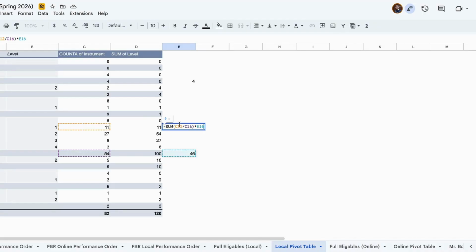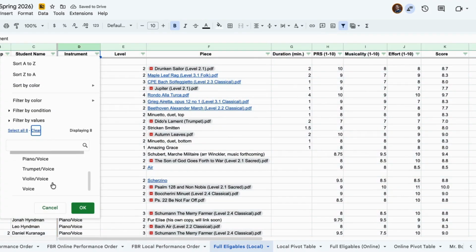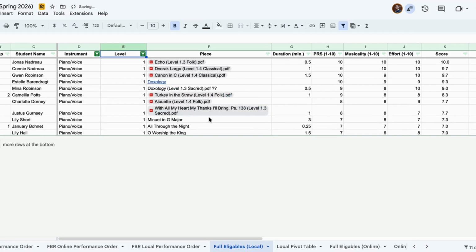All right, so we can see that for our local people, we've got 46 piano players who are eligible, 11 of which are level 1s, and we'll take 9 level 1s therefore. So then you go over here, throw in your filters, and we'll find first our piano voice, and then we'll do level 1s, and we'll organize the score from Z to A.